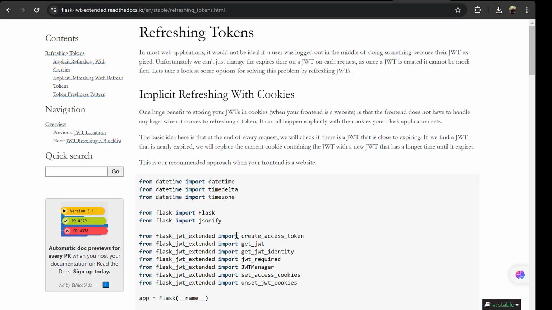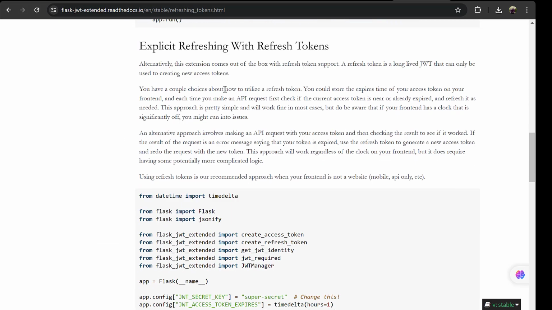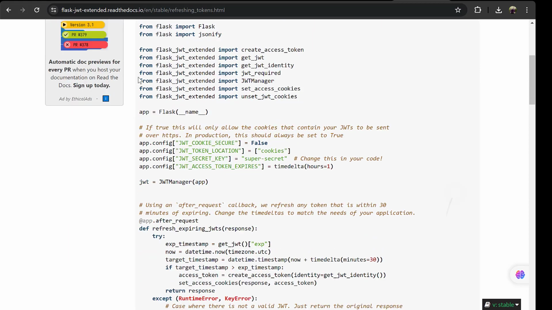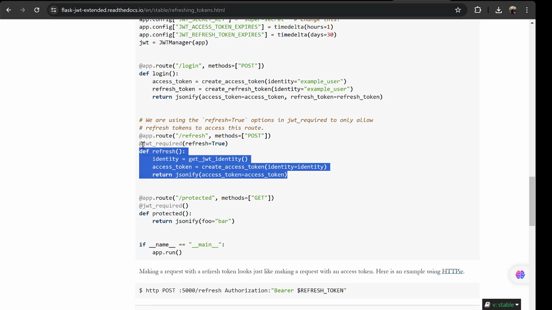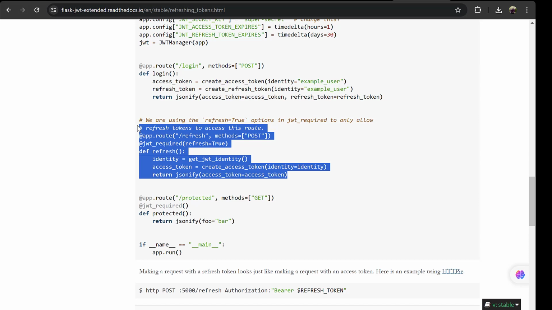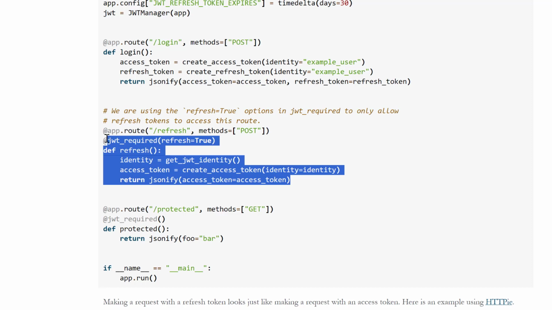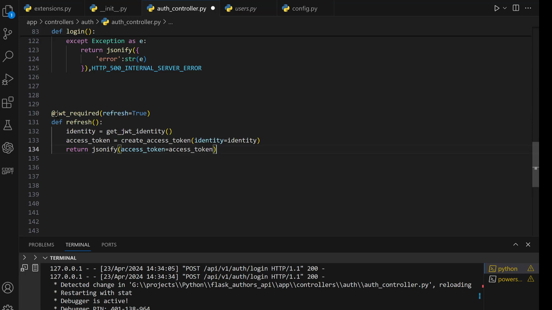Now that we have some insights about refresh tokens, let's see how we can implement them within our API. Since we are working with Flask JWT Extended, it provides an easier way of creating refresh tokens for APIs. You can check out the documentation under the refresh tokens menu. You can see an example where they show us how to implement the logic for creating refresh tokens. I'm going to copy this so that we can use it for our API.